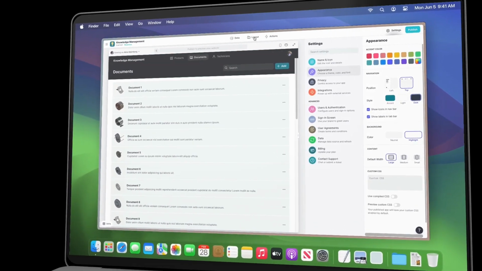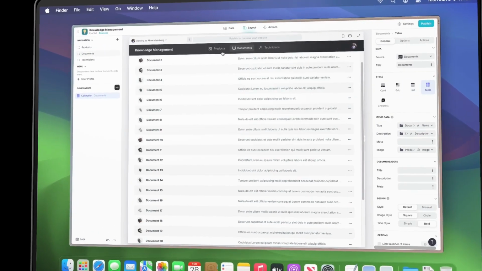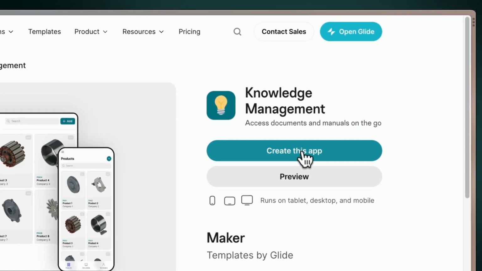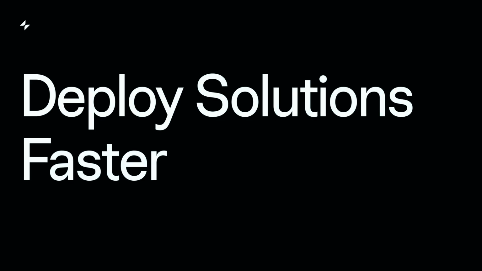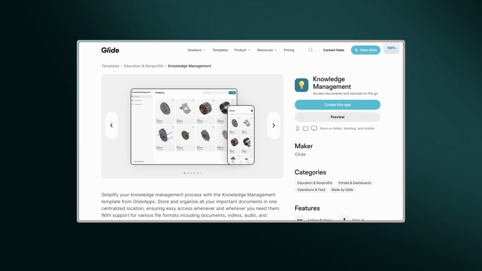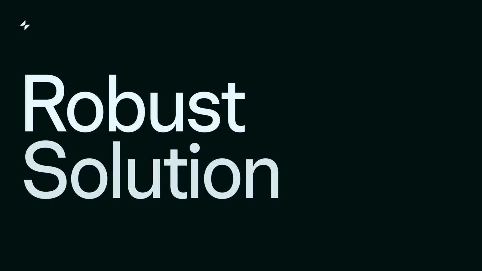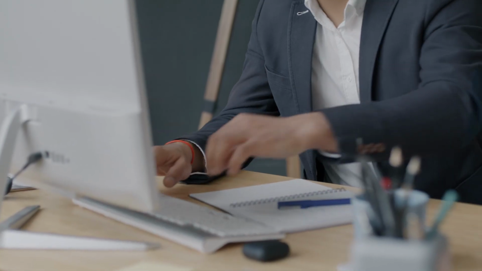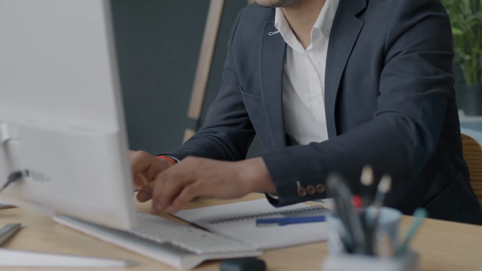business needs. With Glide, you can build a custom document repository from scratch in hours, or kickstart your journey with our knowledge management template and deploy a solution even faster. Glide's knowledge management template is more than a simple data repository. It's a robust solution designed to cater to the diverse internal documentation needs of growing businesses, ensuring that you always know where to go to find the information you need. And when we say this template is a robust solution, we're not exaggerating.